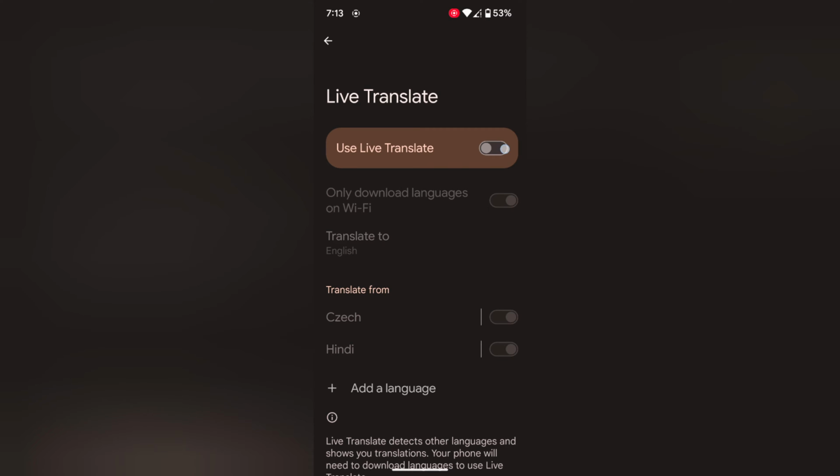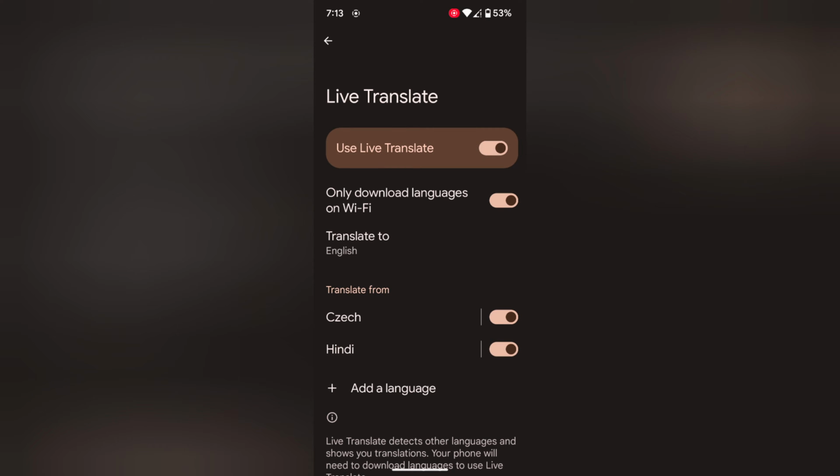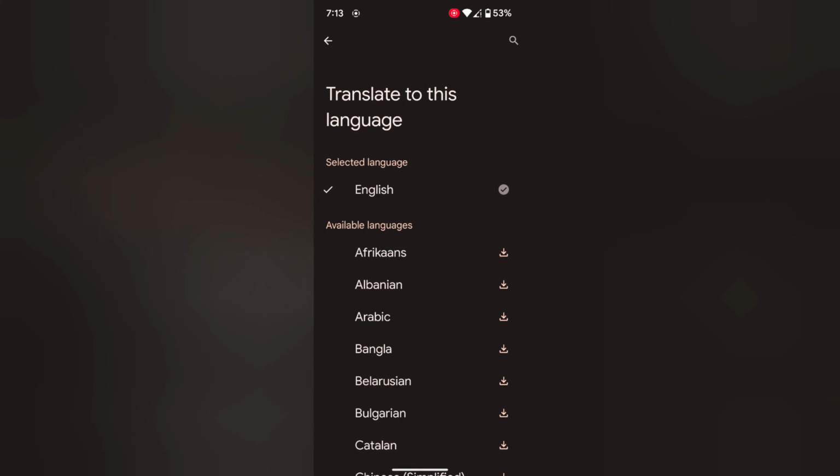Now toggle on Use Live Translate. When you use Live Translate, it will automatically detect other languages you selected on your device. Now tap on Translate to. Here you can select the language you want to translate into on your device.